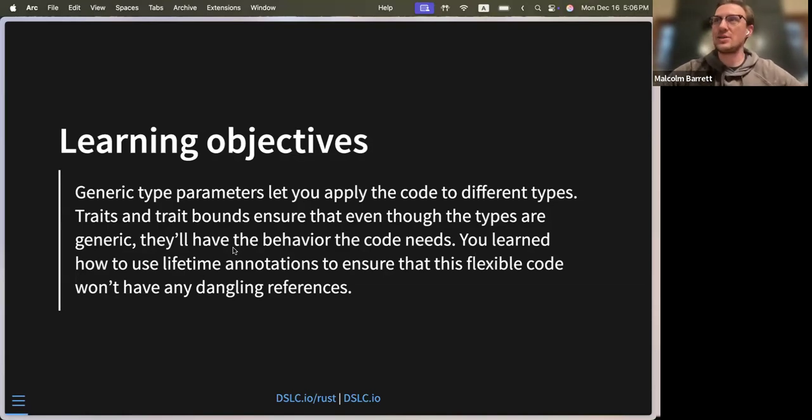So the closest that I've got to understanding why they put all these things together in the same chapter was this little bit at the end of the chapter, which was generic type parameters let you apply the code to different types. Traits and trait bounds ensure that even though the types are generic, they'll have the behavior that the code needs. So those two things I think fit closely together. And then you learned how to use lifetime annotations to ensure that this flexible code won't have any dangling references.